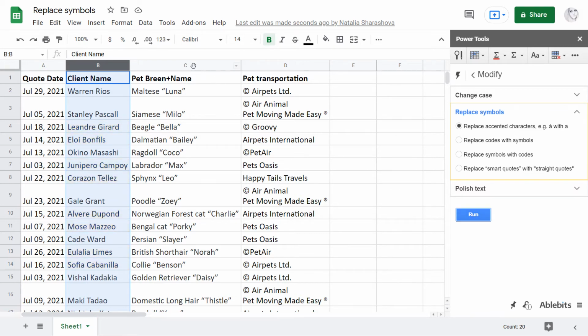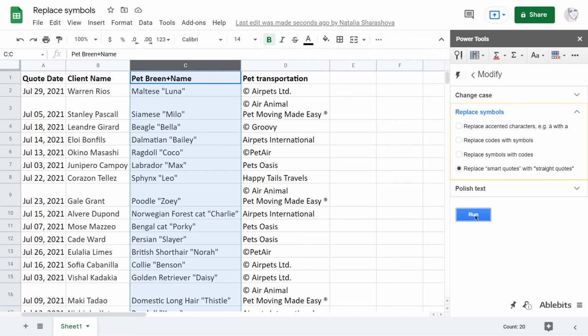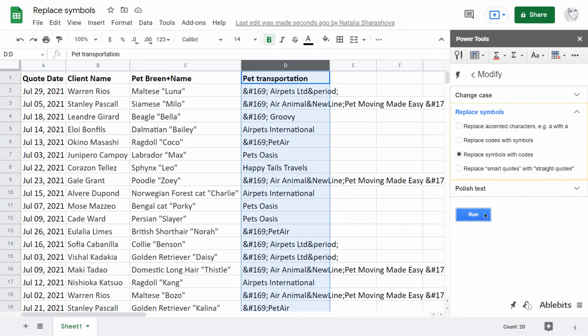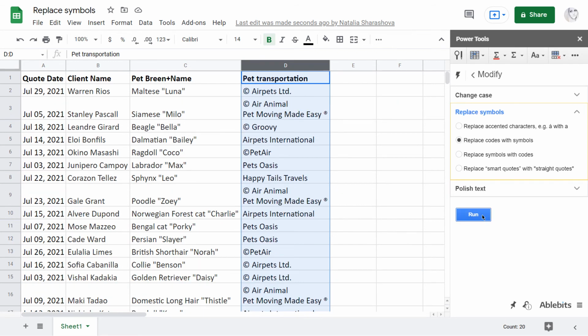Column C contains pet names and smart quotes. You can replace them all with straight quotes using the last option. If you want to prepare your text for the web, you can quickly replace all symbols with their codes with the corresponding setting. And the other way around, if you import some codes from the web, you can quickly turn them into symbols using the add-on.